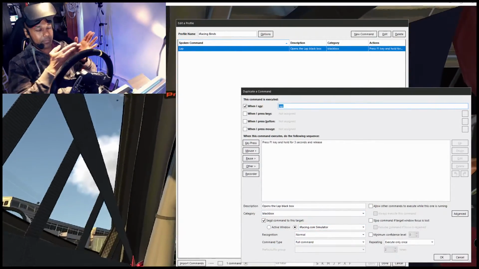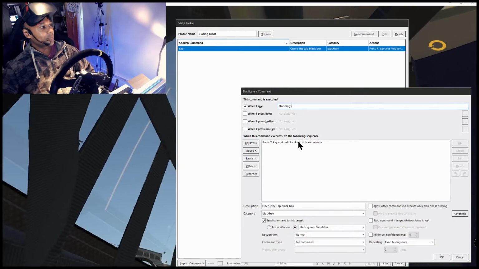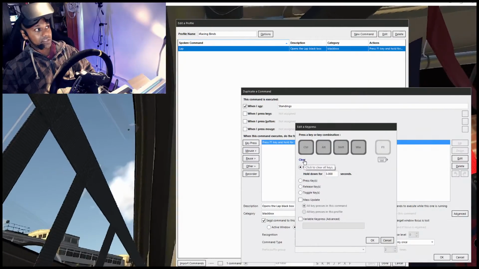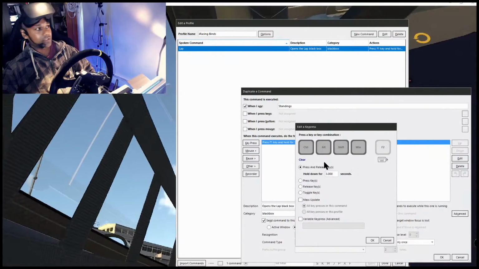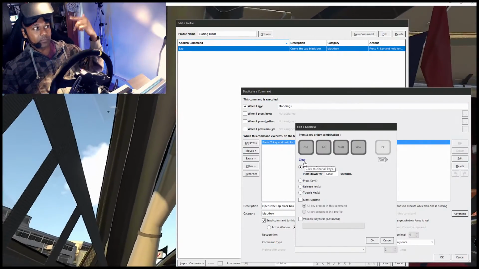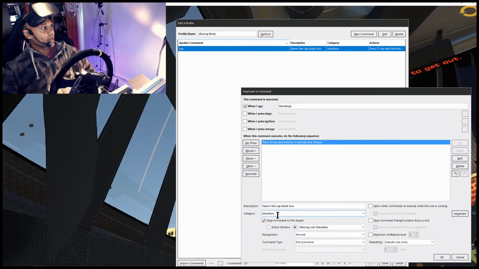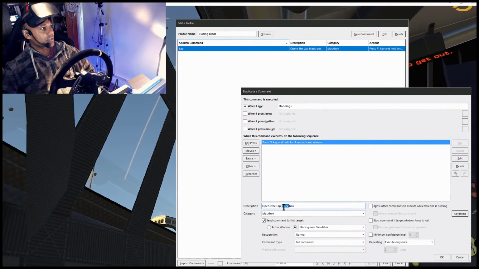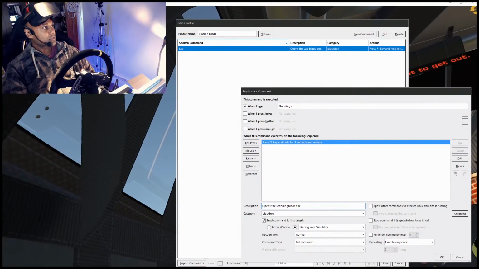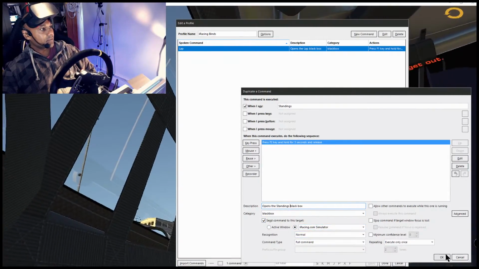So this one, it's lap standings. Standings. And then what happens when I say standings? We press F2. So it's a good idea to just hit clear. There was a clear button there. I'm going to show you that. So clear. Because we're duplicating, it saved the F1 from the previous command. So we're going to clear that, and then we press F2. Okay. And in the description, we'll just say, opens up the standings black box. And the category is black box. Everything else is fine. And we press OK.